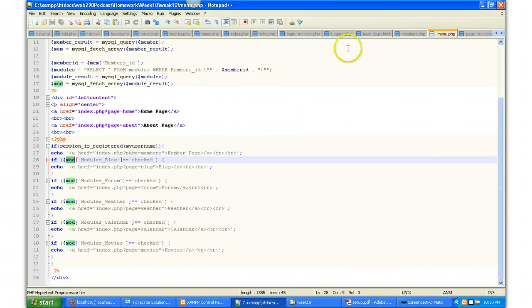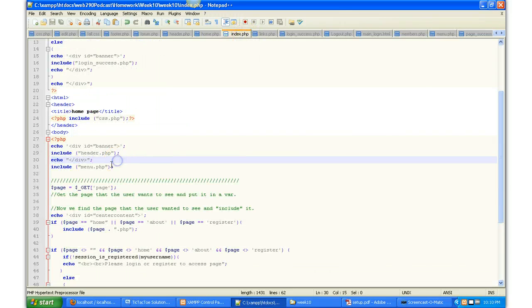Okay, so that's the menu. That's how that's driven in from the index page. Next, after the menu, we go into the get statement. It gets whatever page the user clicked on at that time, or whatever link the user clicked on at that time.